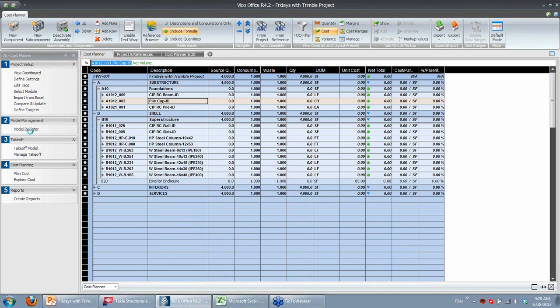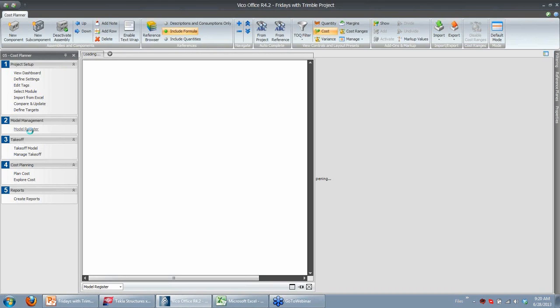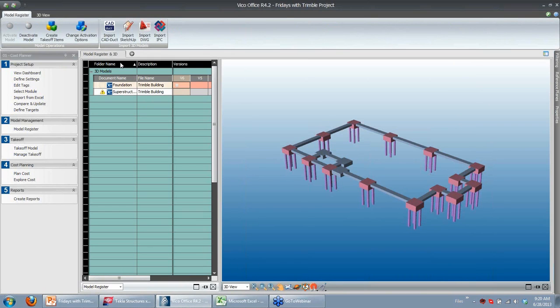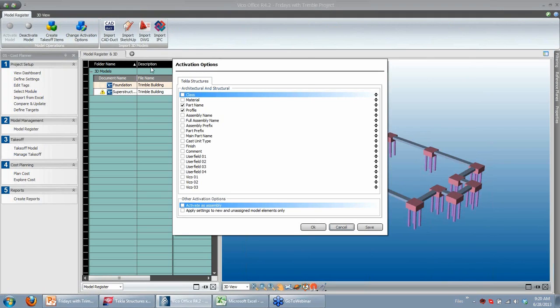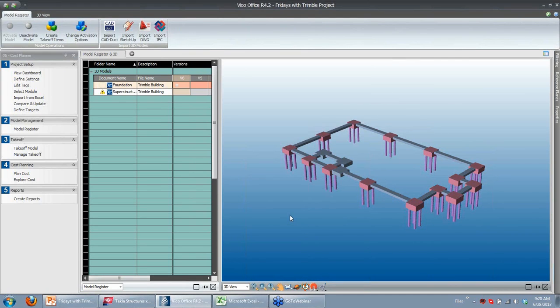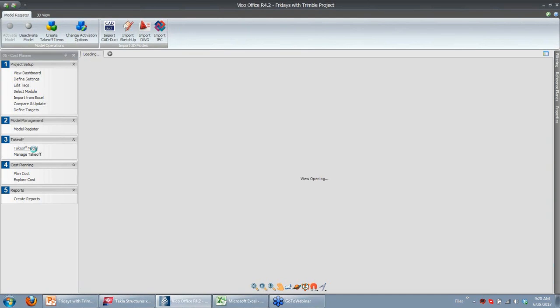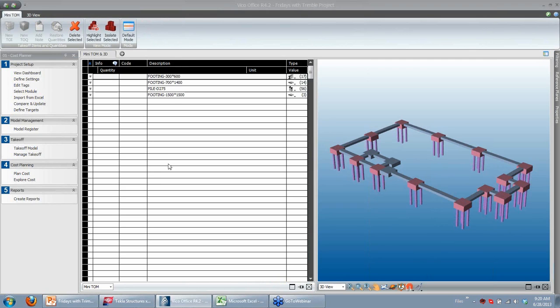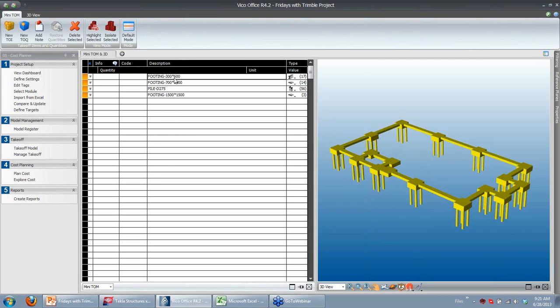I am opening the model register again, and instead of using that combination of two properties in the change activation options, I'm going to remove these two check marks, and I'm going to select the user field 1 instead, and I click OK. Before I reactivate, I just clean out the existing list of takeoff items in the takeoff model, and you don't delete the model elements. I only delete the grouping that I have here defined as takeoff items. So I delete selected, and as you can see, the model elements are still there. They're just not grouped in any way.